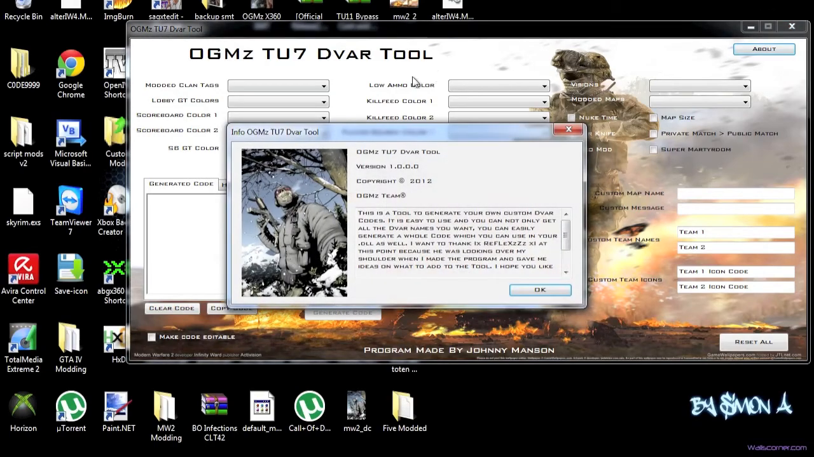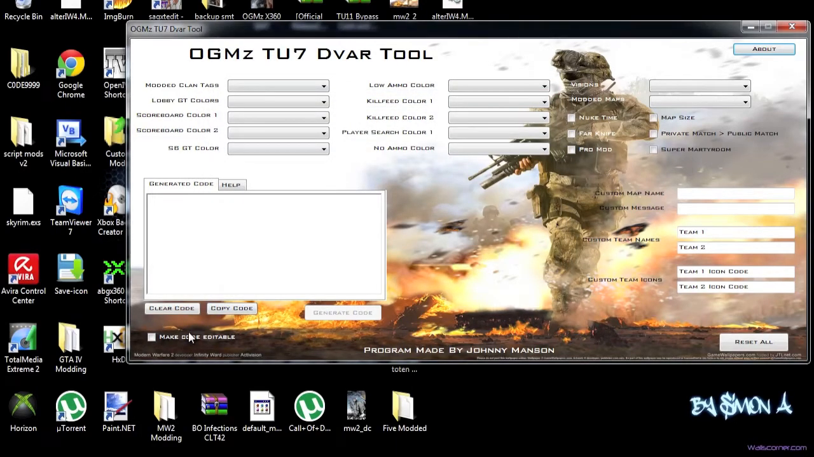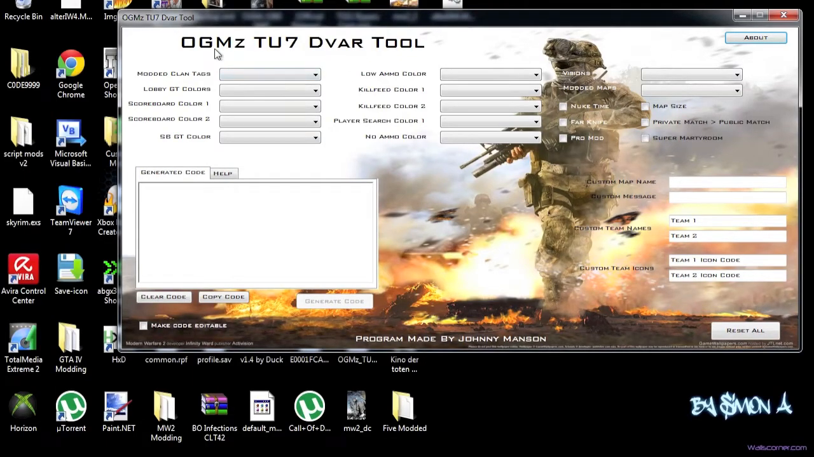Just a quick about box. I think it looks pretty cool actually, the overall design of the program. I like it actually. Took quite some time. But yeah, let's go to the mods.